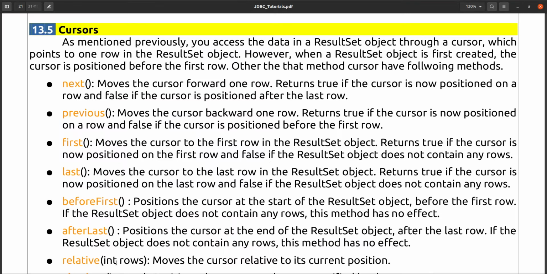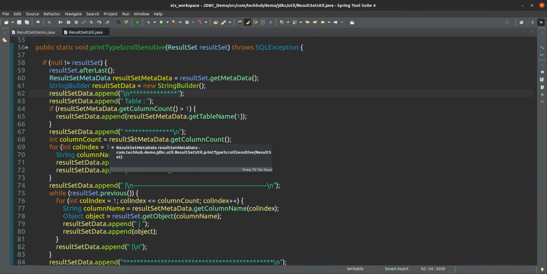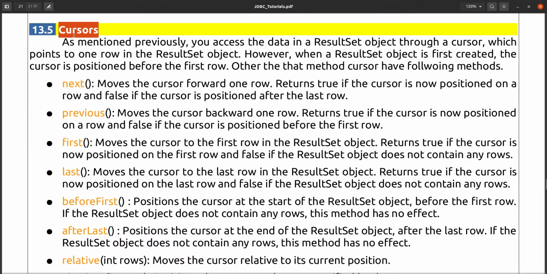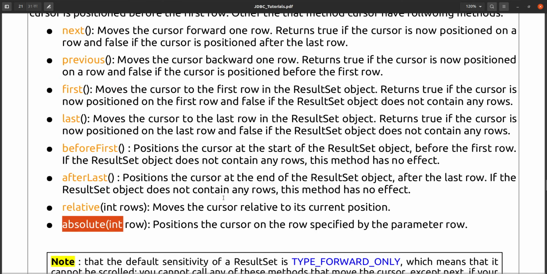Okay, and the cursor we can use to move to the next position, the previous position, the absolute position, the first position, the last position, before the first position or after the last position, whatever we want using this cursor. The cursor is the position of your result set that is pointing to which record you are currently processing. So that is called a cursor. It can have next, previous, first, last, before first, after last, relative, or absolute. So these methods are available.